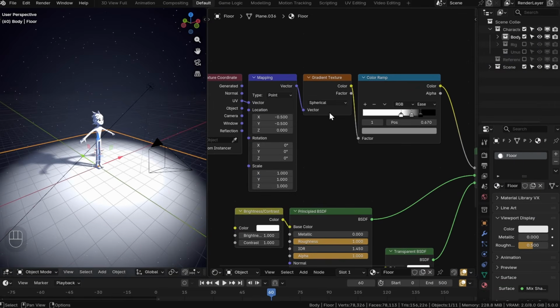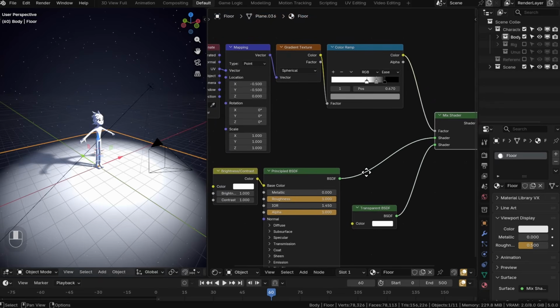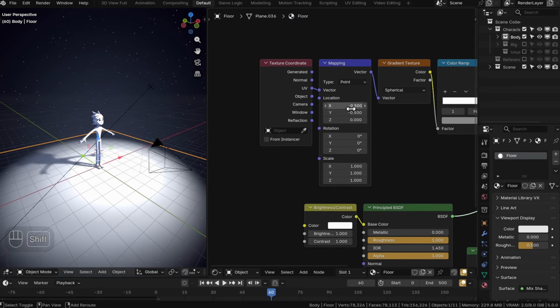The floor is pretty simple. It just uses the spherical texture to determine where the transparent edge is, since it's actually a square plane in reality. These nodes in the back move the texture to the right spot, so its center point is in the middle of the plane.